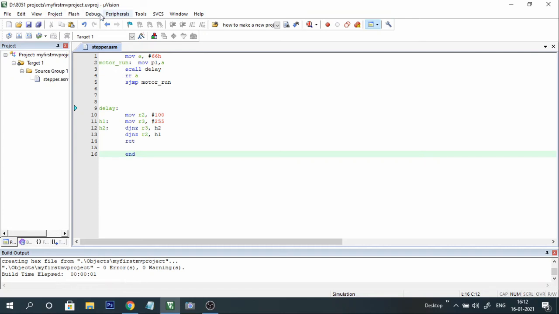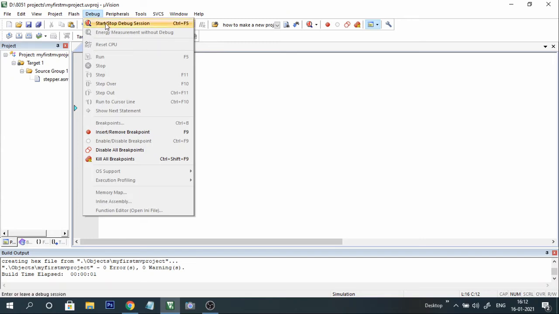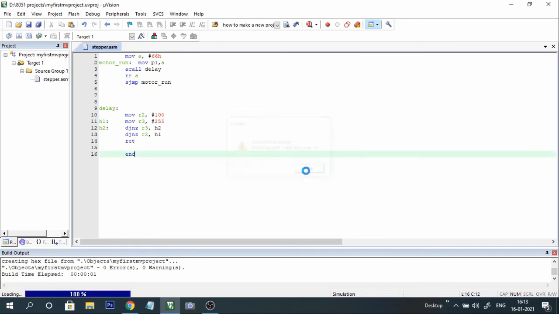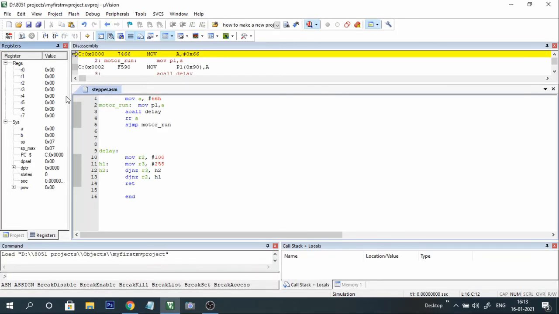Now you have to go to the debug. You can start the debugging. Now the program is giving us a message that our Keil software is an evaluation model. So it is running with a code limit of a 2K hex file. So it is enough for us. So we will give OK. In this debug mode, you can see all the internal registers from R0 to R7, then the accumulator A register, B register, stack pointer, program counter, data pointer, program status word, etc.